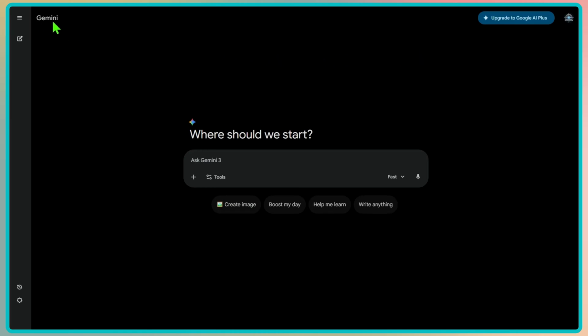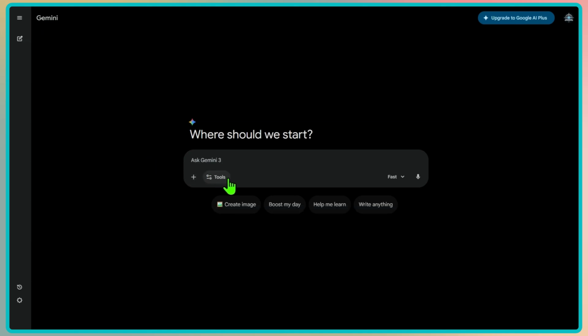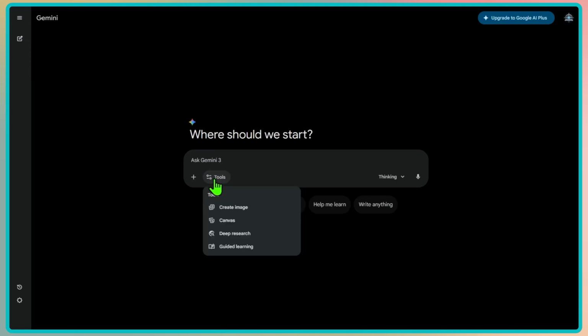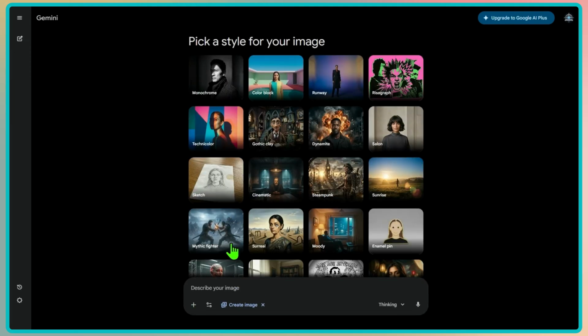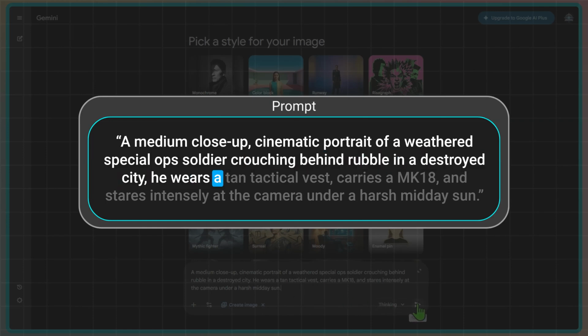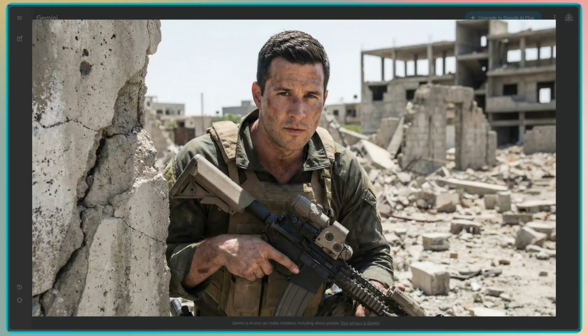For all images in this tutorial, I'll use Google Nano Banana 2, which is free and you can access from your Gemini app. Here, I'll set the thinking mode because I'm getting better results. Then set it to Create Image. Finally, add the prompt: a medium close-up cinematic portrait of a weathered special ops soldier crouching behind rebel in a destroyed city. He wears a tan tactical vest, carries a MK-18, and stares intensely at the camera under a harsh midday sun. Then submit. Now that we have our first image, we could start generating the first 8-second clip.